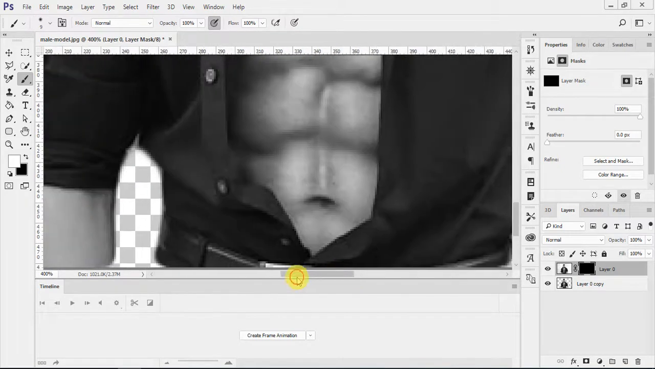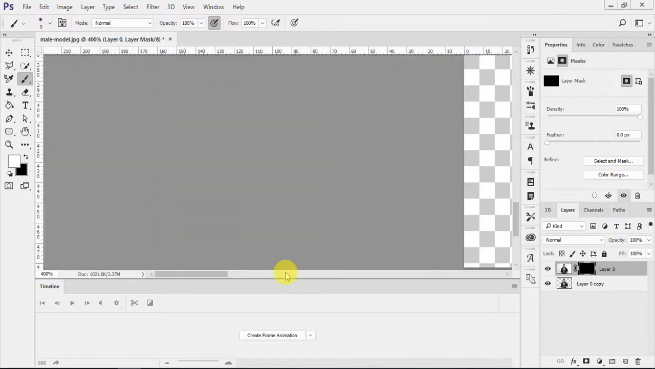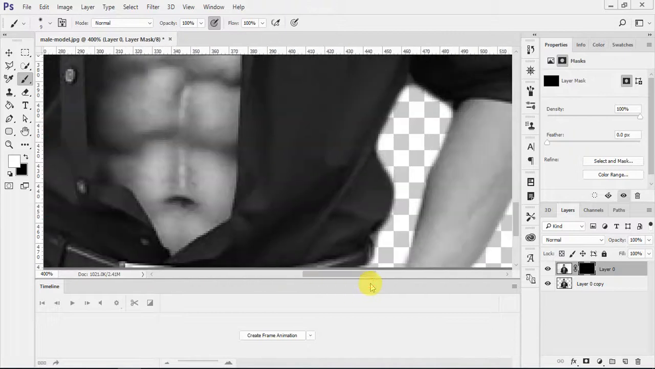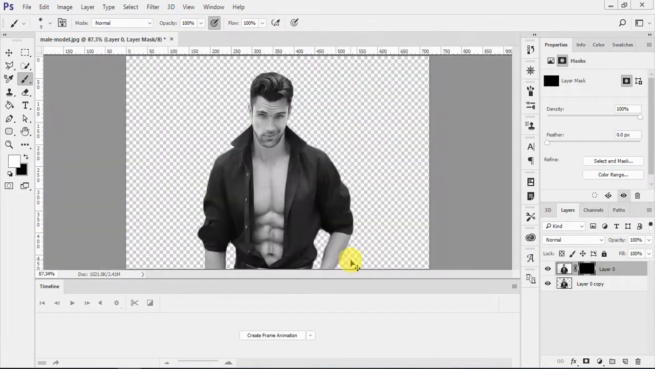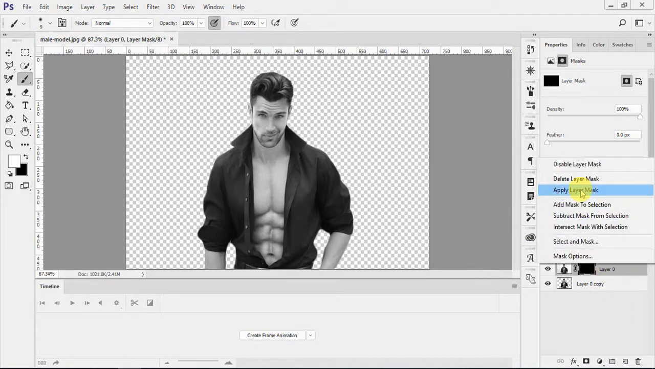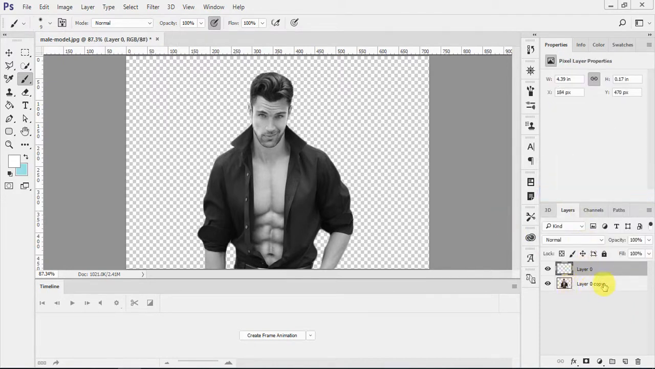Alright, so this part and this part, some from here. Alright, so everything is being added, and now you just have to apply the layer mask. Okay, and select both layers, Control E to make it one.